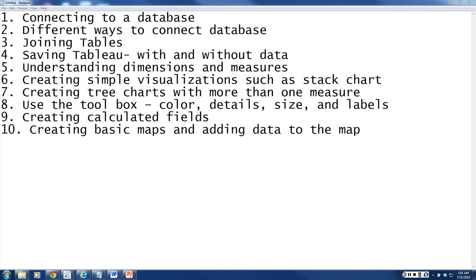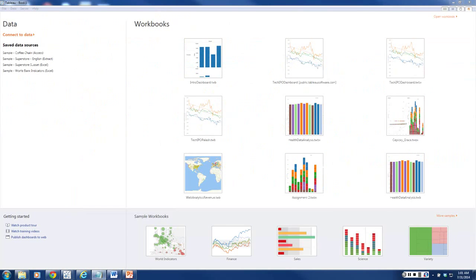Then we'll start with simple visualizations. We'll learn about stack chart, tree chart, and maps, basic maps, and then we will understand how to use toolbox and create some calculated fields. So we'll start with creating.